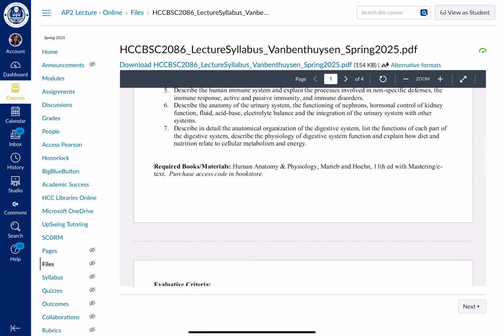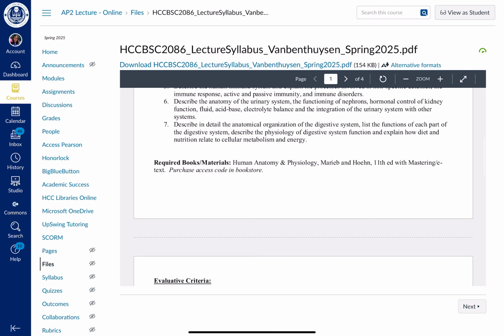Here's our required book and materials you need to purchase. This textbook with Mastering and e-text. You can purchase the access code in the HTC bookstore, but because this is an online course, I'm guessing some of you may not be able to get to the bookstore, so you can purchase it directly from Pearson itself, and I'll show you how to do that in a little bit.